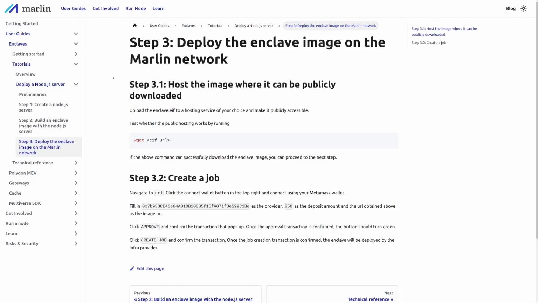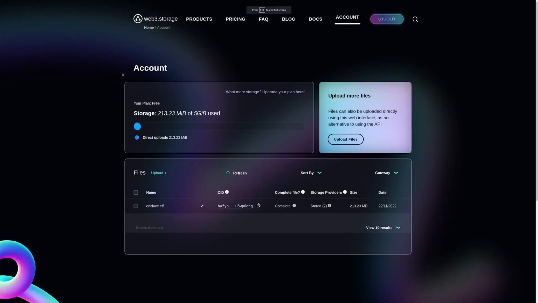So here, one thing you need is to host the image somewhere where it can be publicly downloaded by nodes in the Marlin network. For this purpose, I've chosen to go with a service called Web3 storage. You can upload files to the service and it stores them on IPFS and pins them using Filecoin essentially. So I've already uploaded my image over here that you can see, and it gives you a URL. If you just right click and click copy link, it gives you a URL that you can use to copy the enclave image.